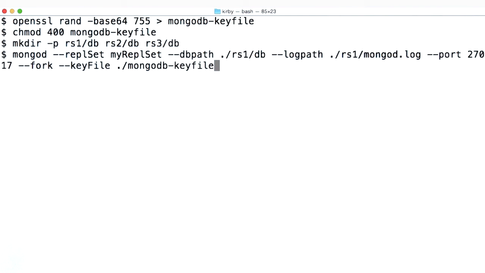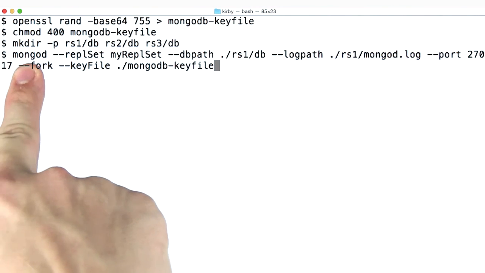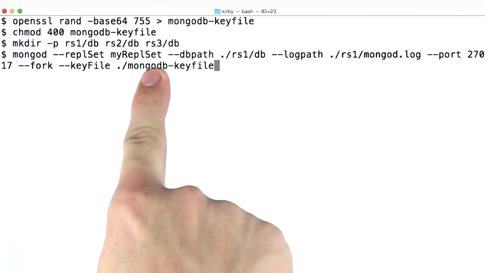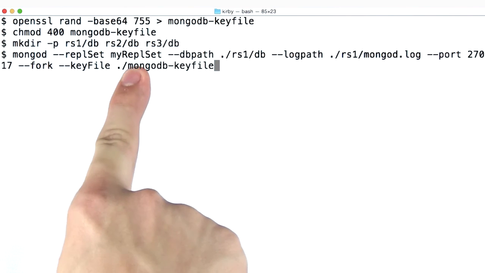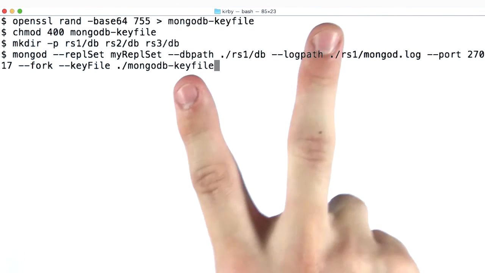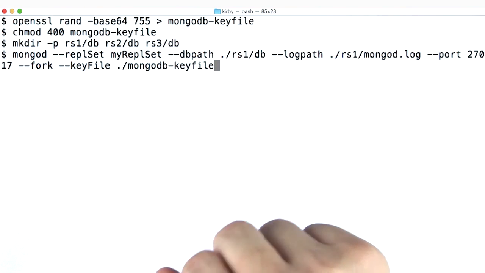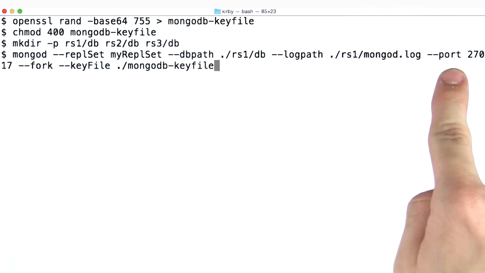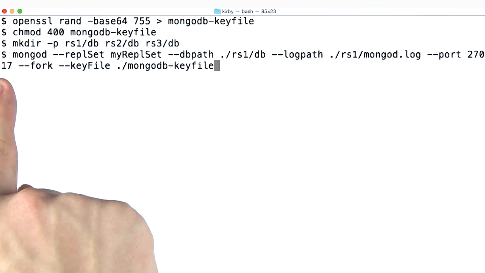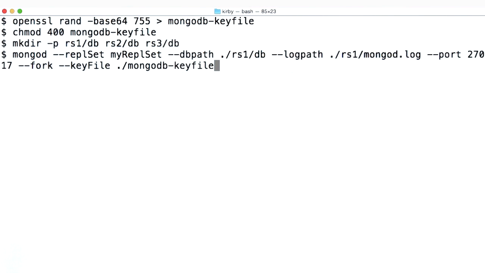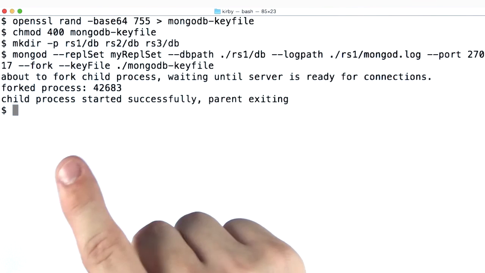Here's the command to start our first node. We're saying mongod. We're using the replSet option, giving a name to our replica set called myReplSet. Of course, we're going to use dbpath and logpath. Since we're going to have 3 members in our replica set, we're going to go ahead and specify ports for each of them. I'm going to start with 27017. We're going to pass in fork. And then, of course, we're going to pass in our keyfile that we just created. The first process has started successfully.